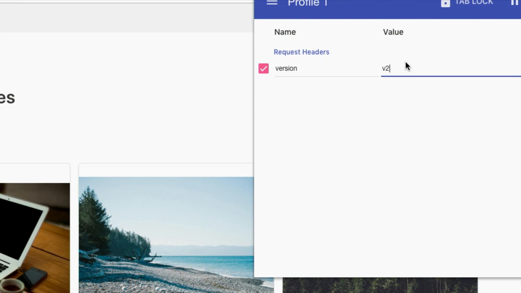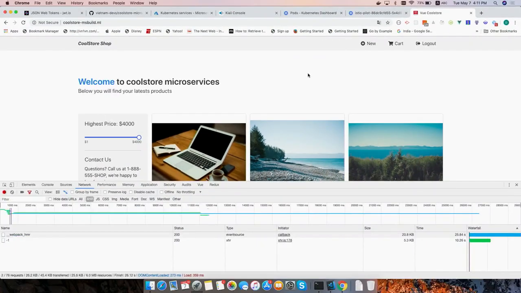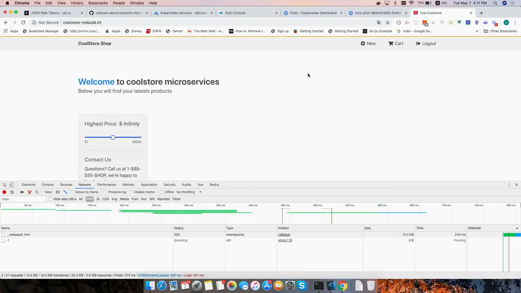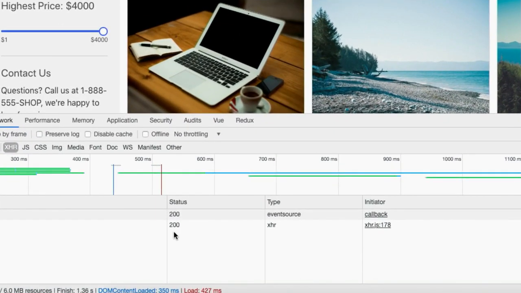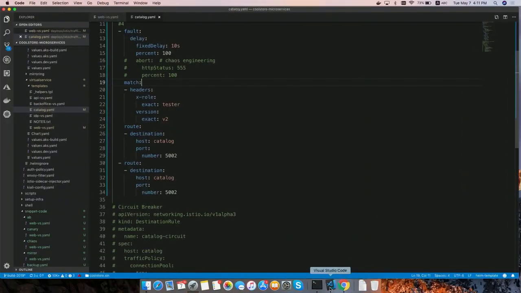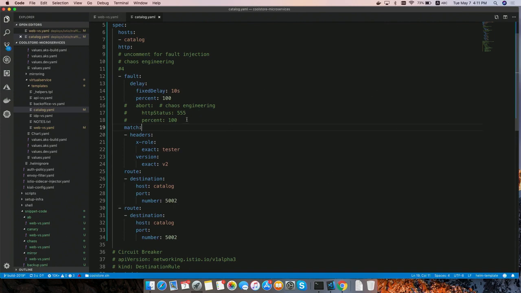But now if I change back to version v1, you can see the system will run normally for all the users, except for the testing user. So the next step, I will show you another scenario.